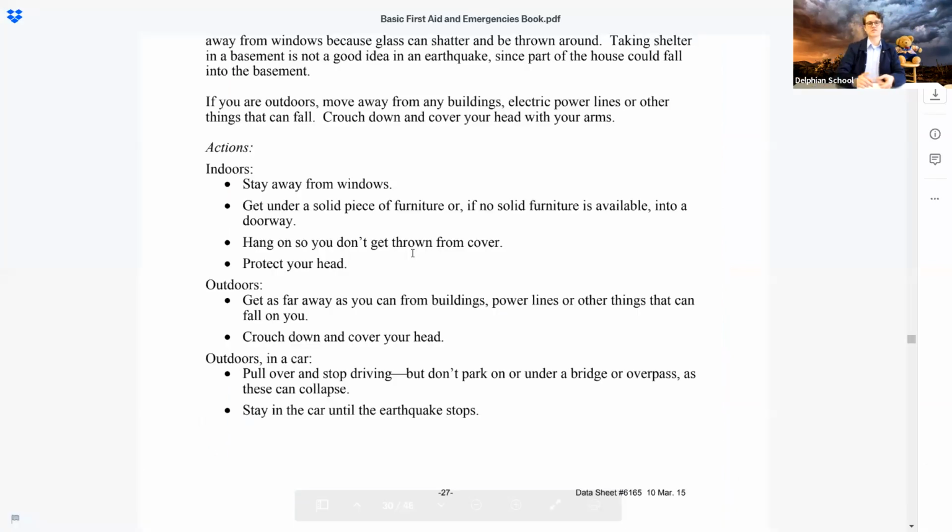So if you're indoors, stay away from windows. Drop, cover, hold on, and wait for it to end. If you're outdoors, good.